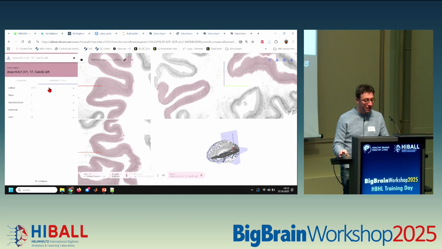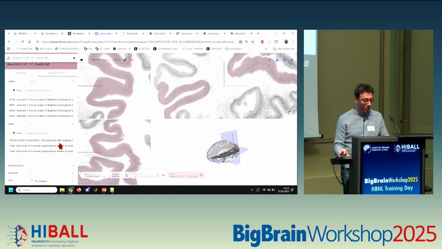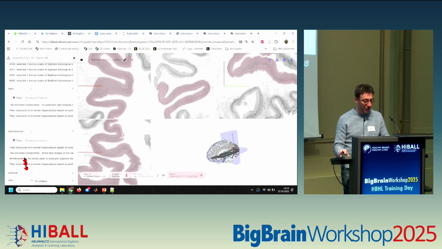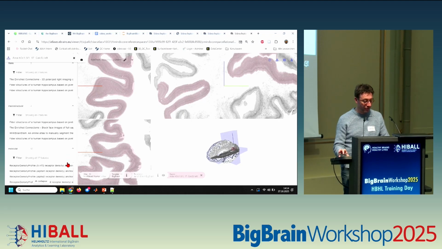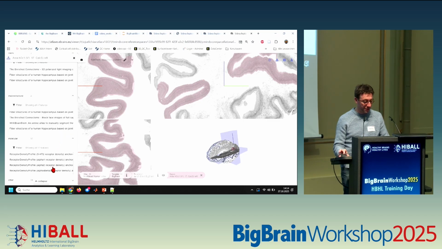So what you can see here now is, for example, a quite lengthy list of histological brain sections that overlap with area hOc1. You see that here. Yeah? You see that there's some information about nerve fibers. We have here some whole brain volumes that are of course related. There is some molecular information, and this is prominently receptor density measurements.